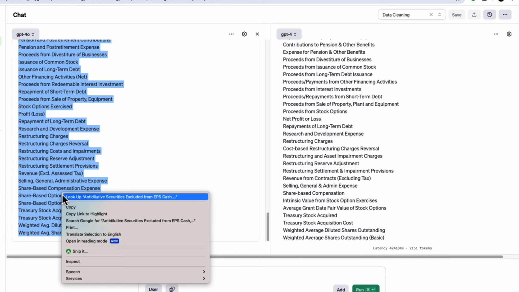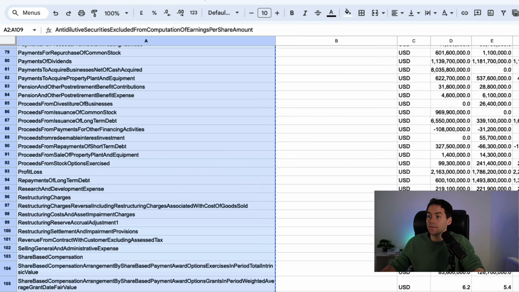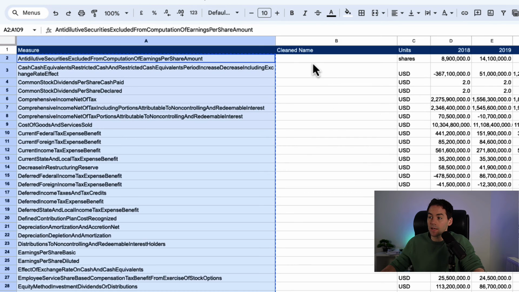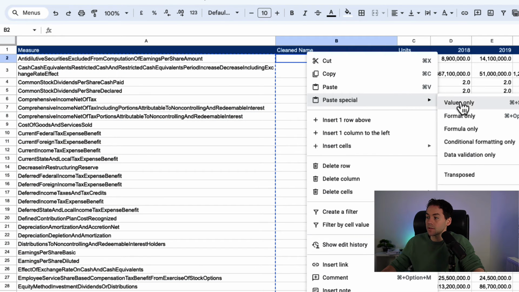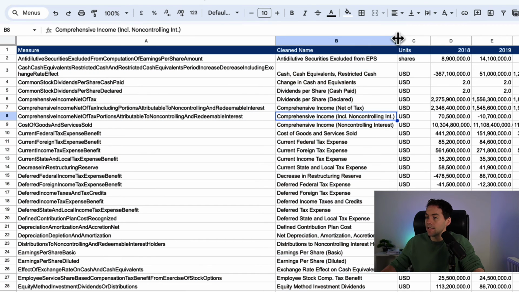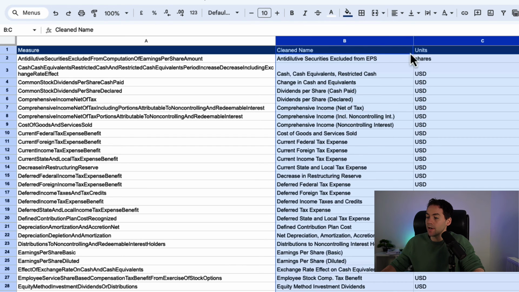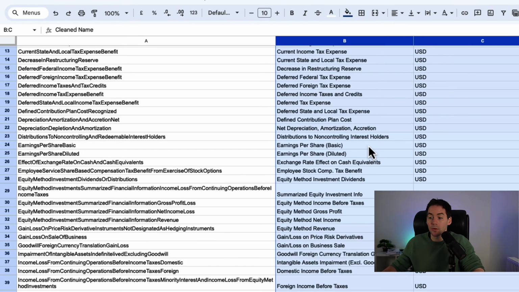So both models are finished now. GPT-4o took about half the time as GPT-4 and obviously cost half the price. I'm just going to paste these in, and the cleaned name of my labels is looking pretty good. So I'm pretty impressed with this model so far, and this is going to become more impressive when the desktop app comes out.